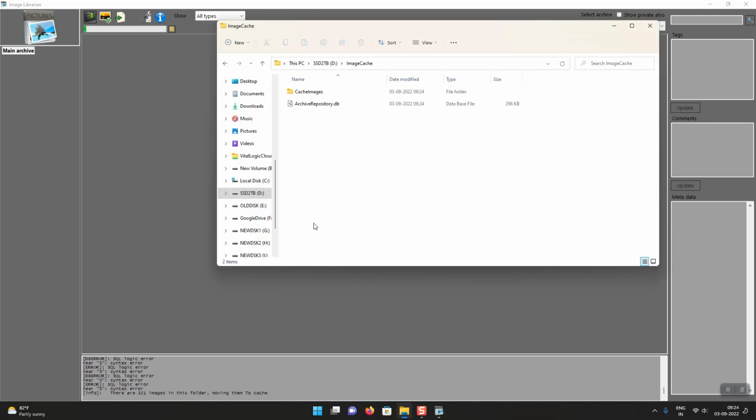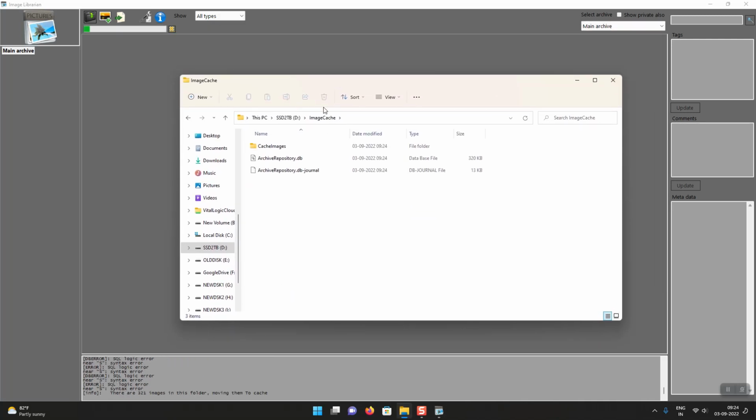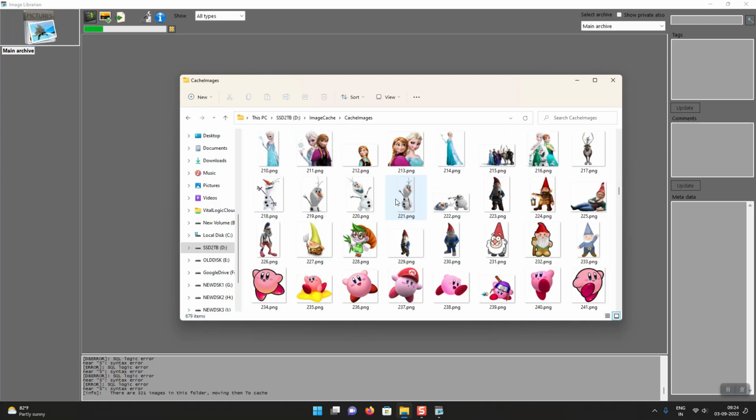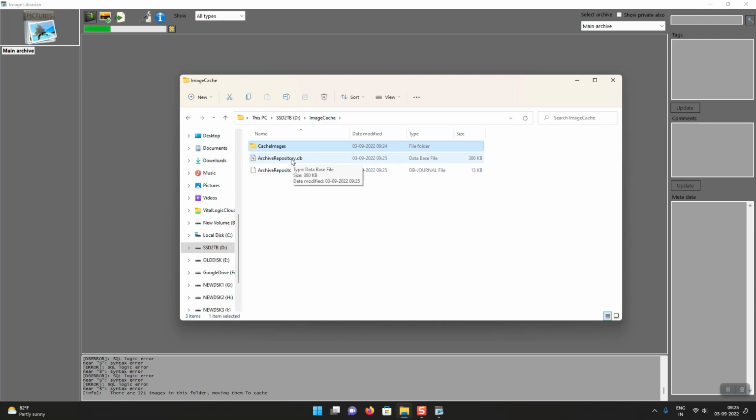So this is the image cache I set, and this is the repository where the image information is being stored, and then there is a cache images folder where all the thumbnails are being stored, renaming them, giving them a number. This is a SQLite database. If you want to edit it and look into it, you can look at it using any SQLite database manager.